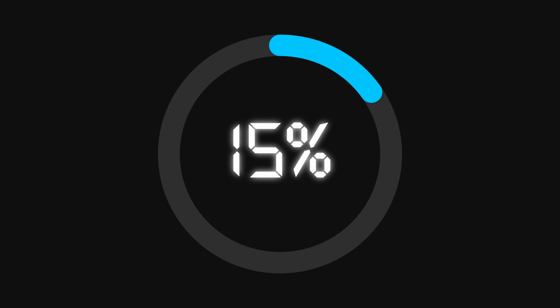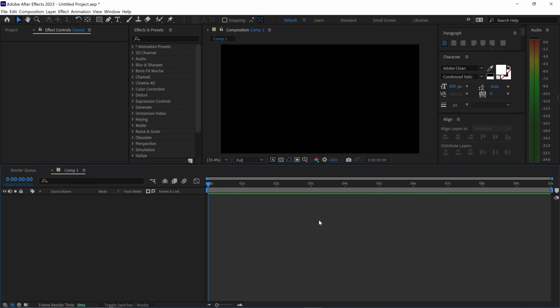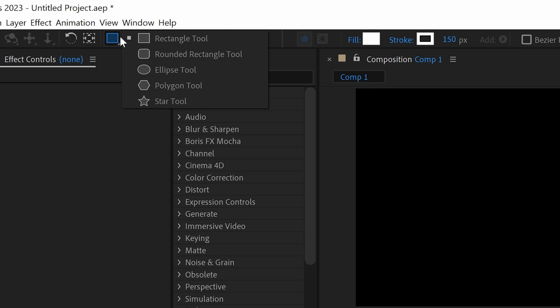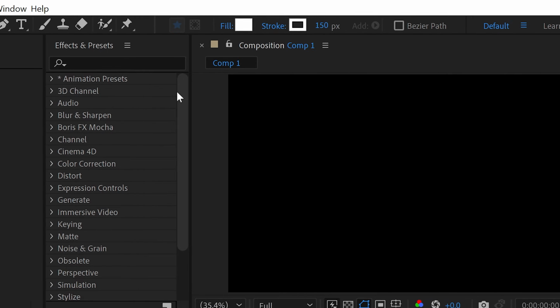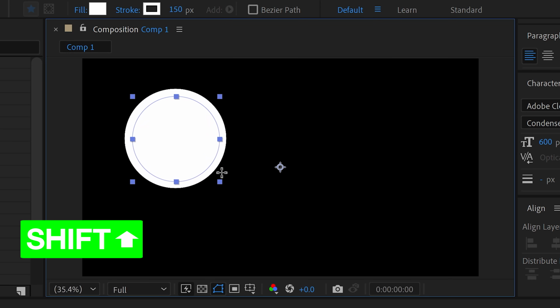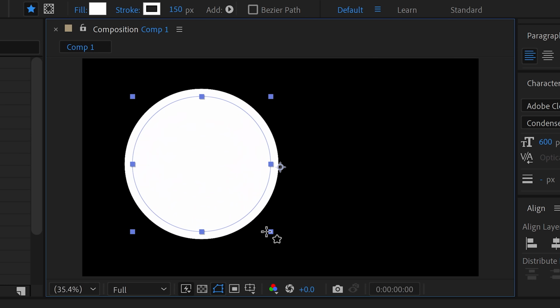Here's how to create the load-in video effect with the percentage counter in After Effects. The first thing that we need to do is get ourselves the shape tool. You want to left click on here, hold it in and get yourself the ellipse tool. We're going to hold shift, left click on the screen, drag this out and get yourself a nice perfect circle.